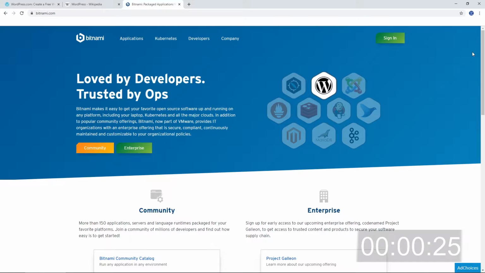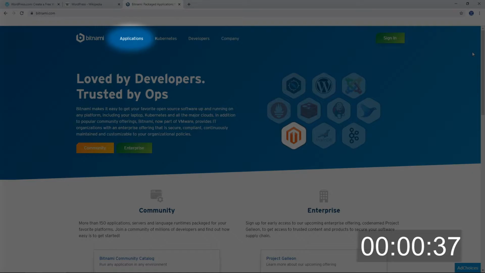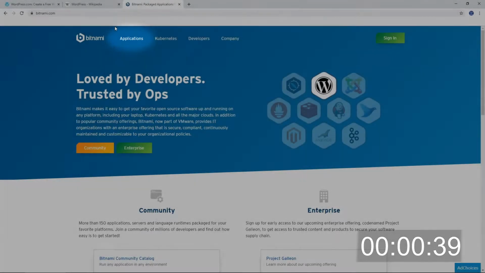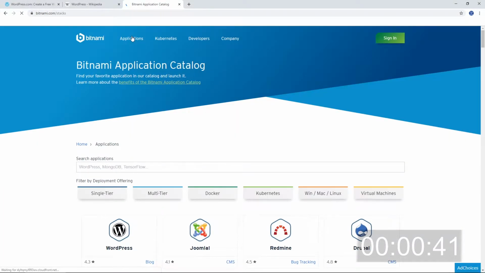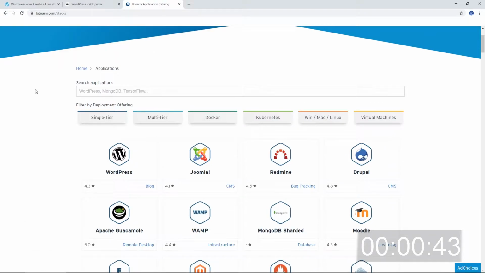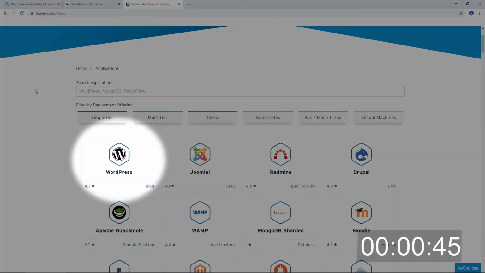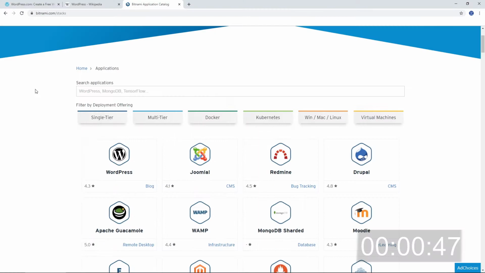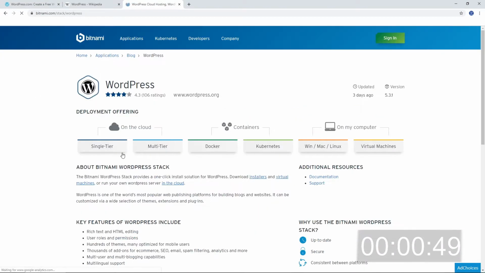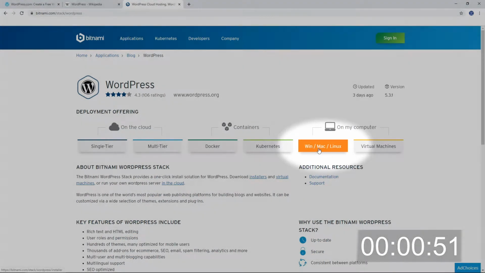Once everything is settled, let's open our browser and proceed to the bitnami.com website to download the installer for the WordPress stack. Now, on the upper left side, you can find the Applications tab. This will list all the available installers for solutions and libraries. Here's the WordPress we are looking for. As we're interested only in WordPress for Windows this time, let's click Windows.